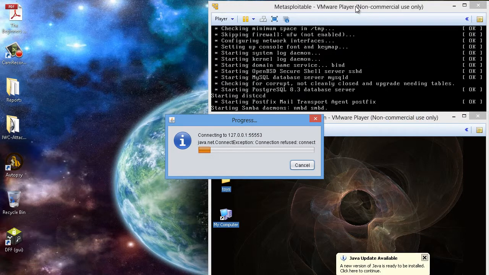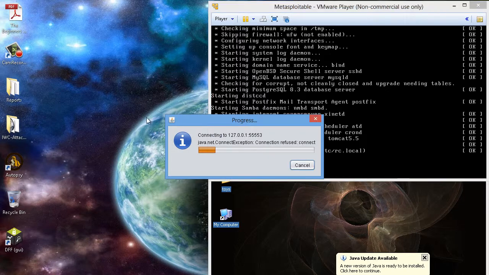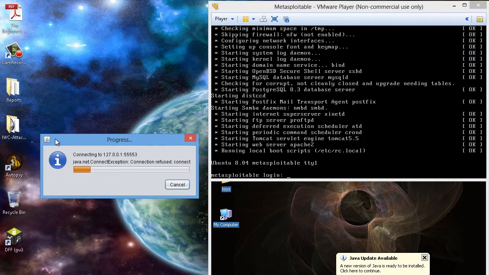Then I'm going to attack from that 2003 server, using it as a jump point, to attack the Metasploitable system, which is a Linux box. It's Ubuntu 8.0, and it does have several pieces of software that are vulnerable. But like anything, unfortunately it does take time.